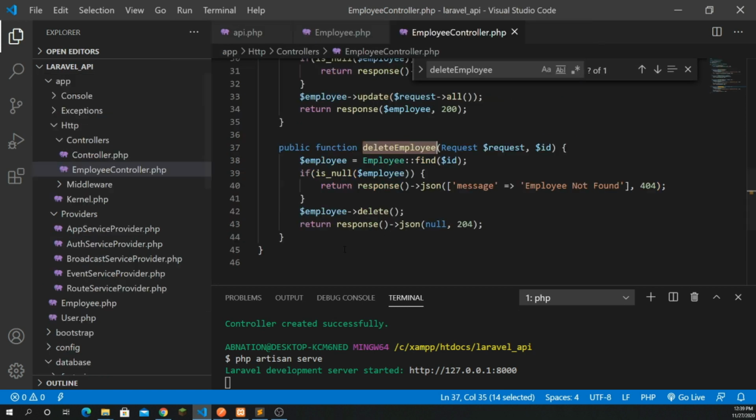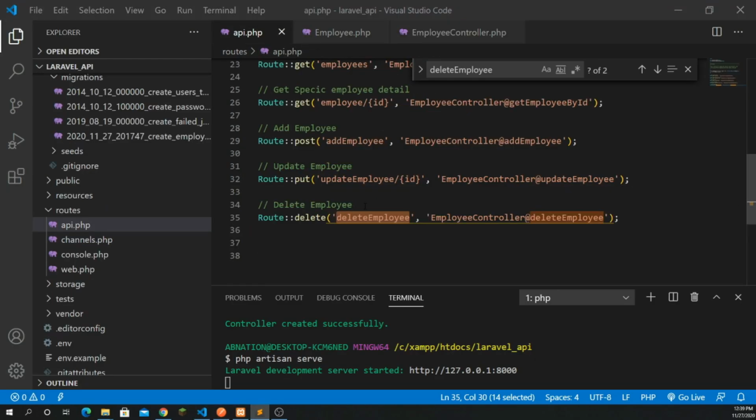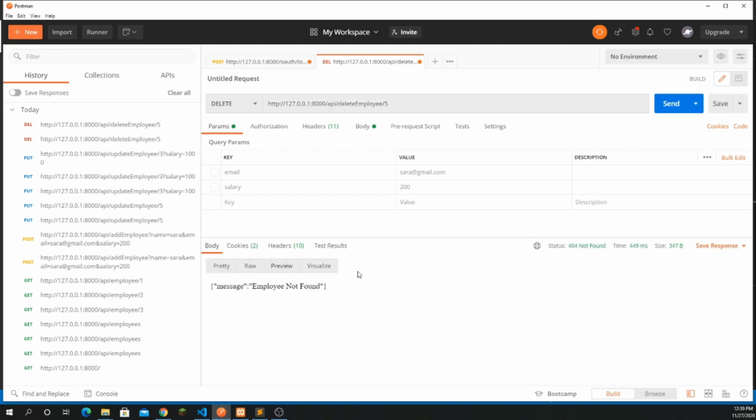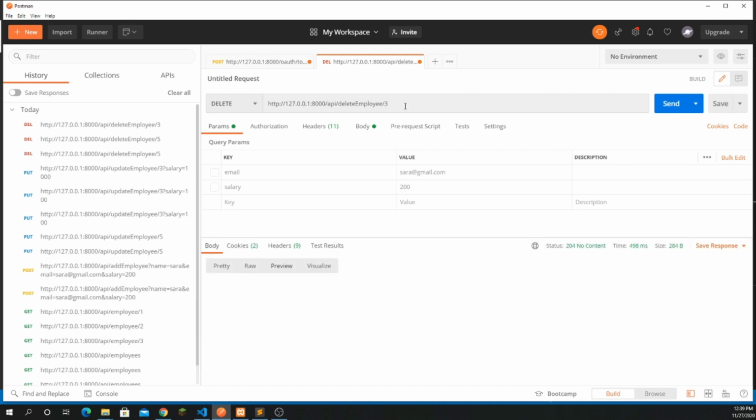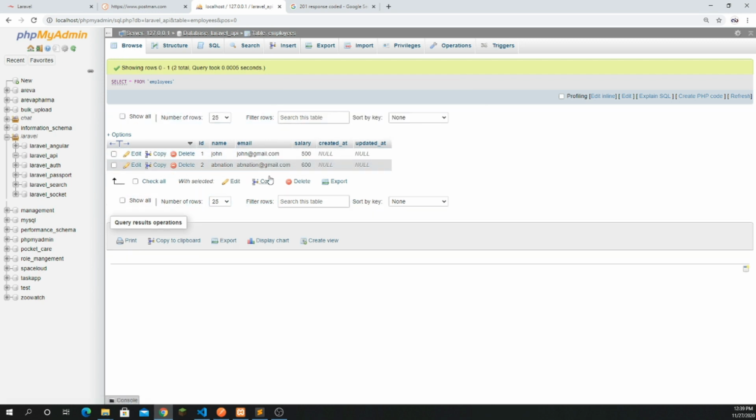Which is fine. Oops, no, it's fine, I believe. /api/, yeah, I forgot to bring an ID here, right? So /ID, because we need to delete the individual employee, right? So let's get and send the request. It says employee not found, and let's delete user 3, right? So now you see we have null data, right? It means the employee is deleted. And let's click on browse, and you see now we have our record 3 deleted.